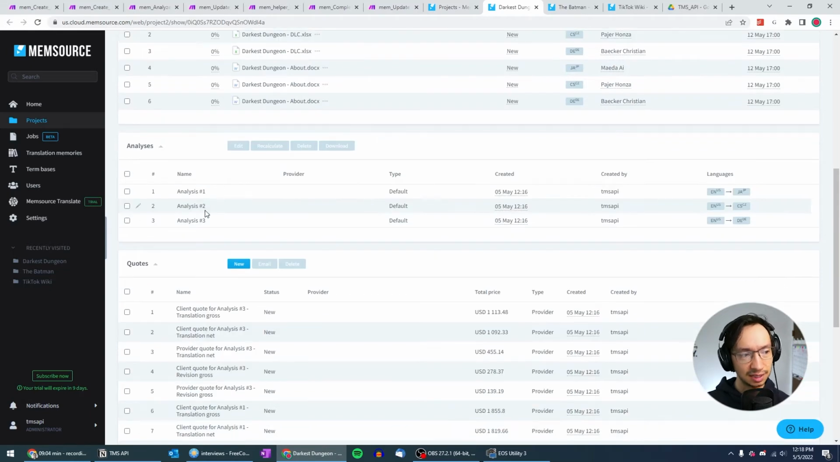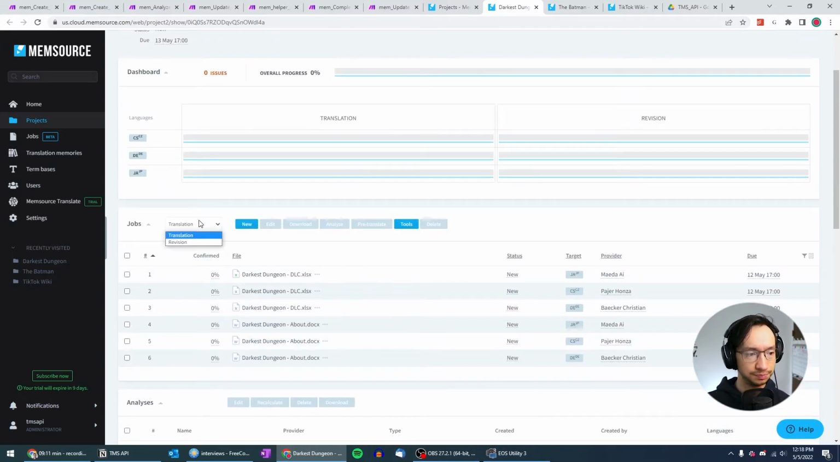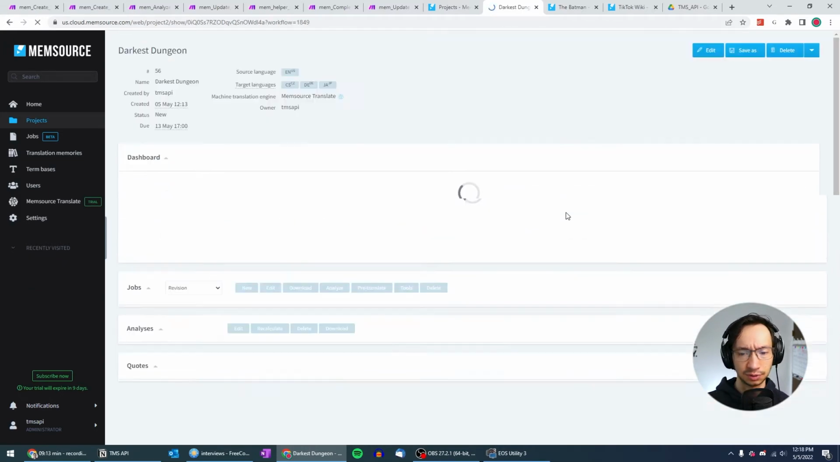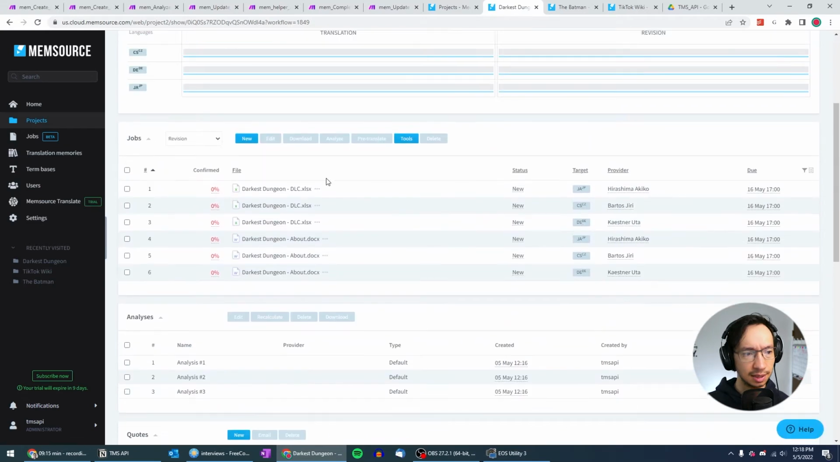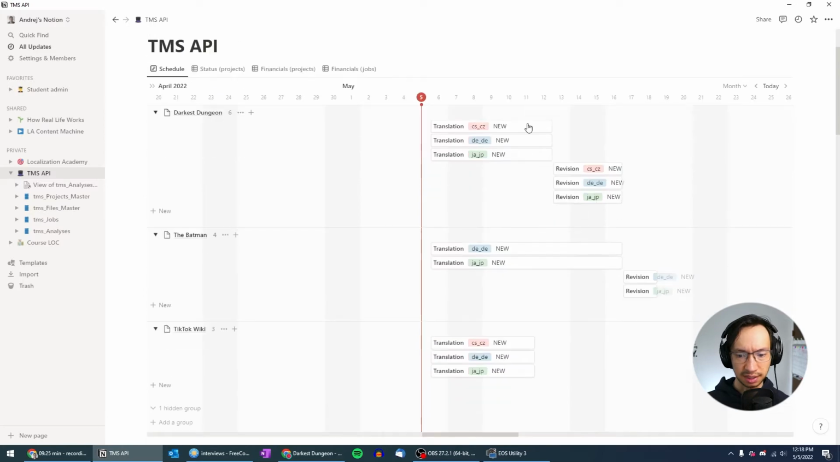We have all the analysis and all the quotes here, and we took the information that we needed back into Notion. I think it should also work for the revision. Yep, so this is our revision, and it's also assigned to providers. So if I go back to this one, I think everything should be ready right now.